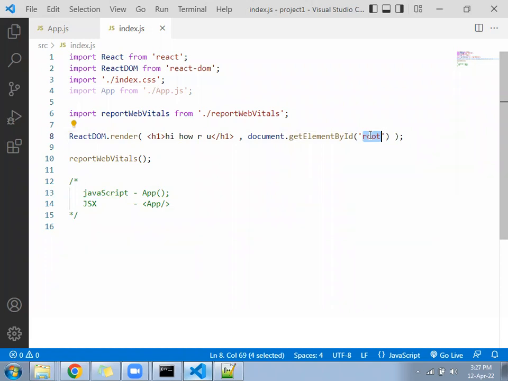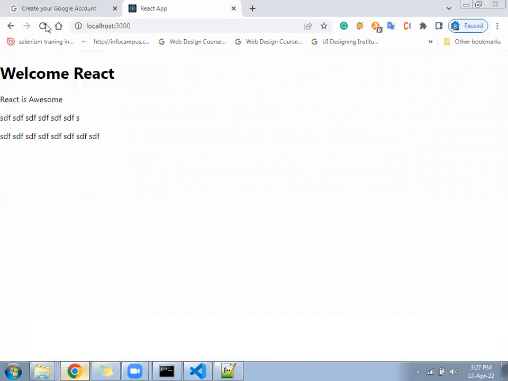We have an HTML file. Inside the HTML file, there is a division. For that division, ID is called root. Inside that division, H1 will be sent. Okay, as how? Inner HTML. Let me show you in the browser. Look at here. Hi, how are you? Printing. That means it is clear.